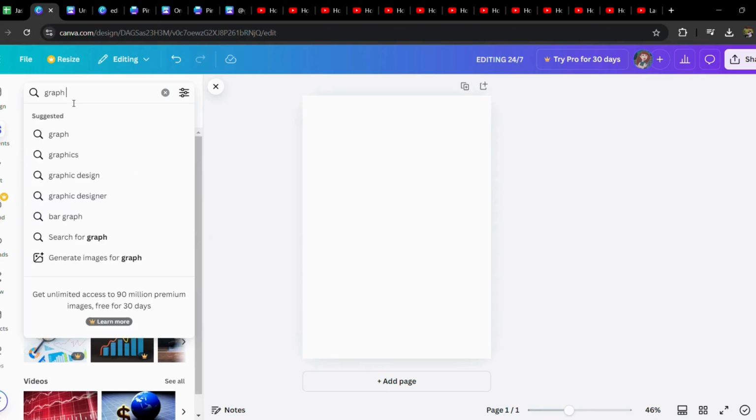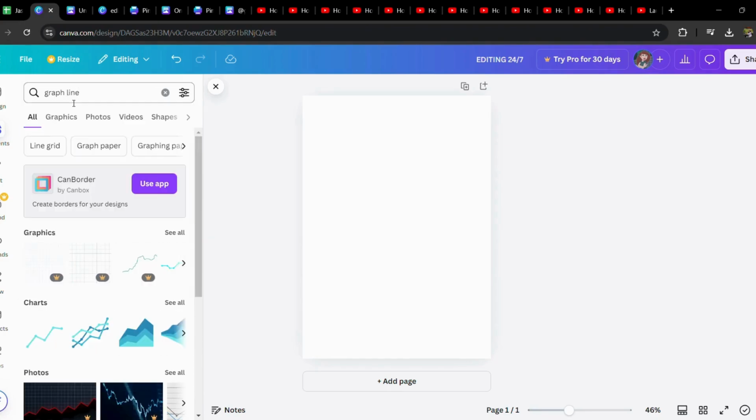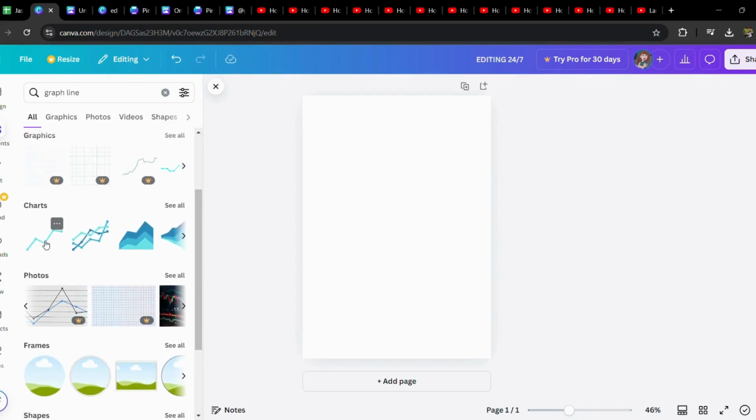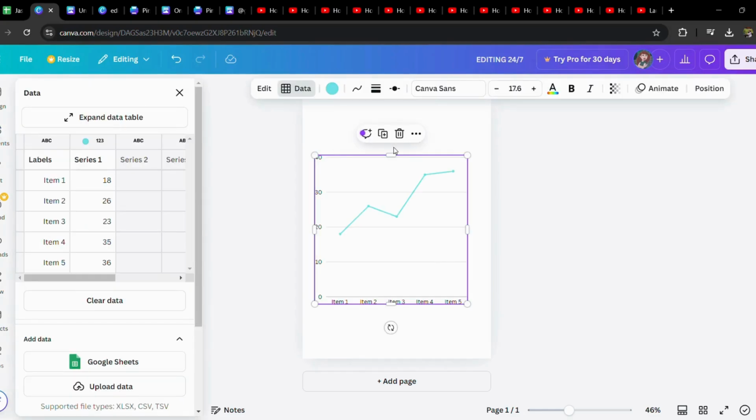Let's say a line graph, and see, these are the photos. We have this over here. So you can also customize this by smoothing it, or if you toggle it again, then it will be more angular. I like it more smooth.